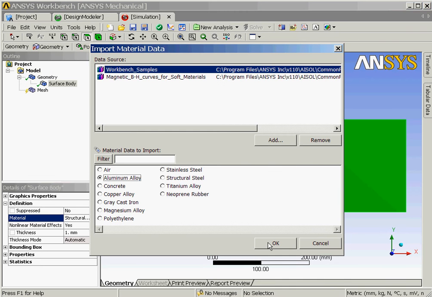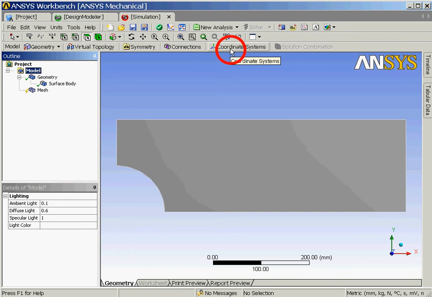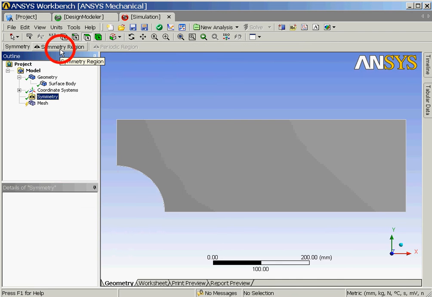Because the plate is aluminum, we'll now change the material type. Since the model will use symmetry boundary conditions, we'll first click on Model in the Outline window, and then click on Coordinate Systems. Next, we'll click on Model, followed by clicking on Symmetry in the toolbar, and then Symmetry Region.